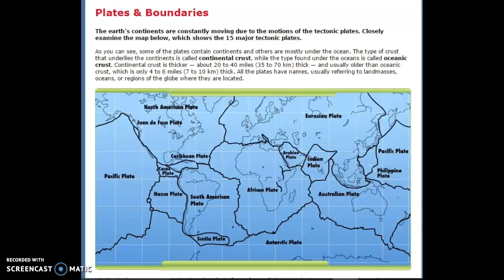Okay, so now we've been talking about all the plates and the history of plate tectonics, and now we're going to talk about the plates and boundaries of the plates. So the Earth's continents are constantly moving due to the motions of these tectonic plates. And if you look at this map, you're going to see the Pacific plate and the Eurasian plate. You're going to see the 15 major tectonic plates.